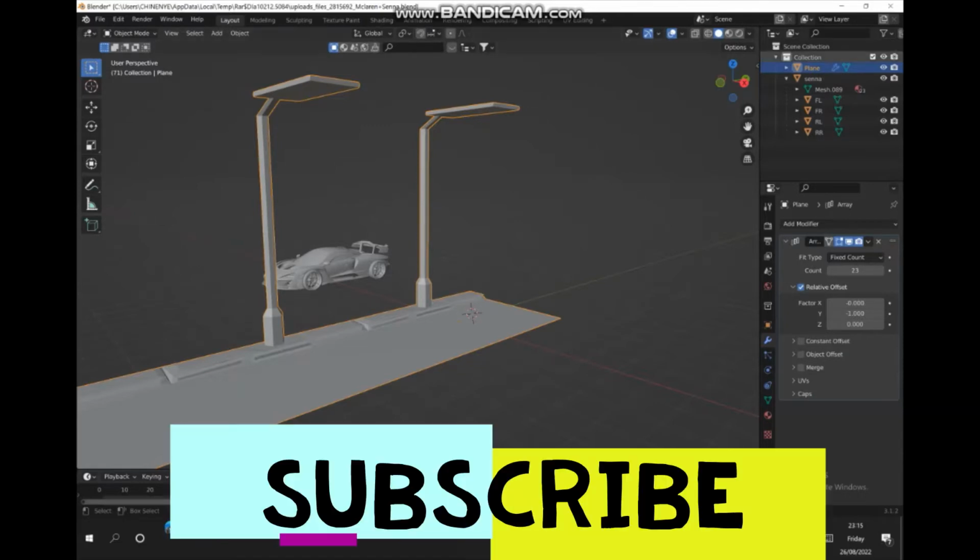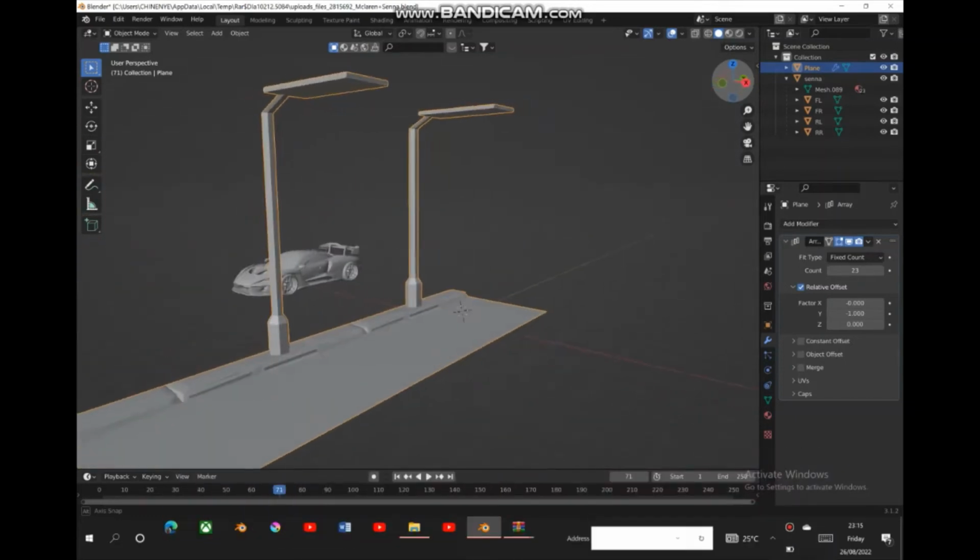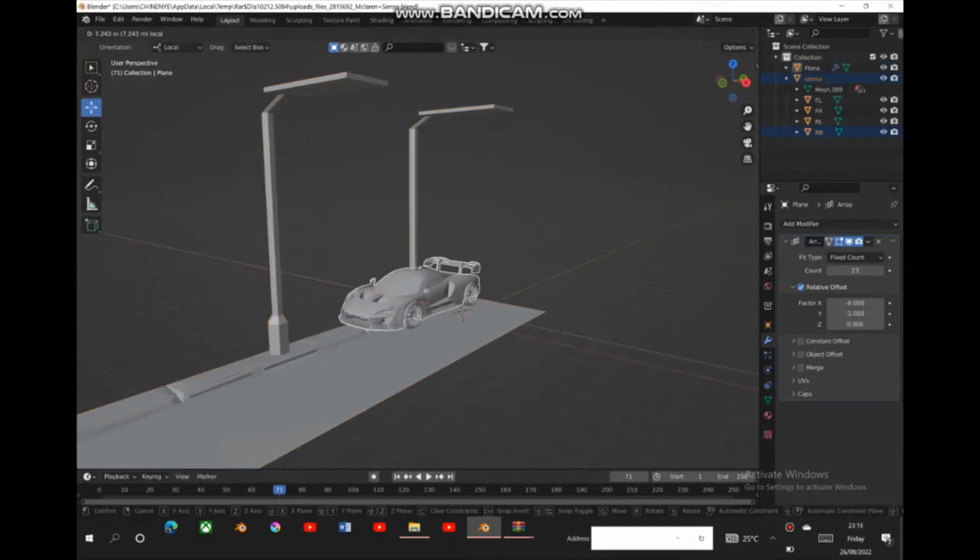Okay guys, welcome to my channel. So this is part 2 of the video. Now you see we have this car. Actually, I got this car model from a site I downloaded. So I'm just gonna bring this model here.